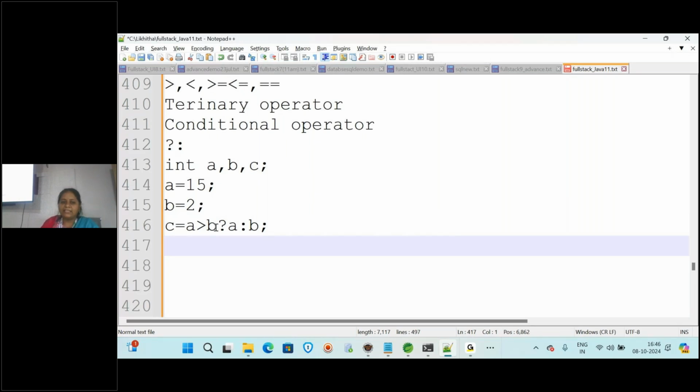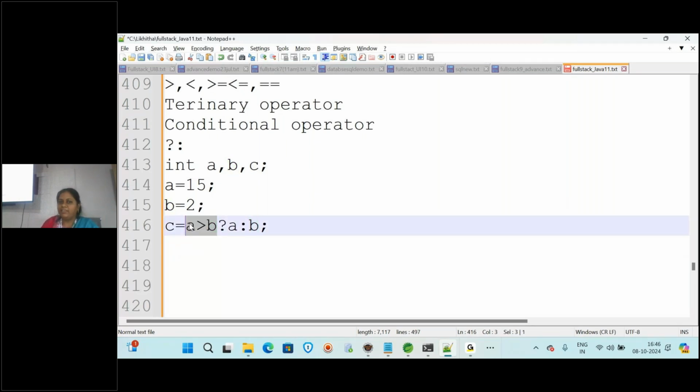ఒకవేళ ఏ గ్రేటర్ దాన్ బి కనుక ట్రూ అయితే, ఇఫ్ ద కండిషన్ ఈజ్ ట్రూ, దెన్ ఇమీడియట్లీ ఆఫ్టర్ ద క్వశ్చన్ మార్క్ వాట్ ఎవర్ వేరియబుల్ ఈస్ దేర్, దట్ ఈస్ కాపీ టు సి. అవుట్పుట్ అది వస్తుంది. ఒకవేళ ఈ ఏ గ్రేటర్ దాన్ బి అనేది ఫాల్స్ అయితే, కాలన్ తర్వాత ఉన్న వేరియబుల్ సిలోకి కాపీ అవుతుంది. Got it? Understood? So now a greater than b, I am writing in the comment.